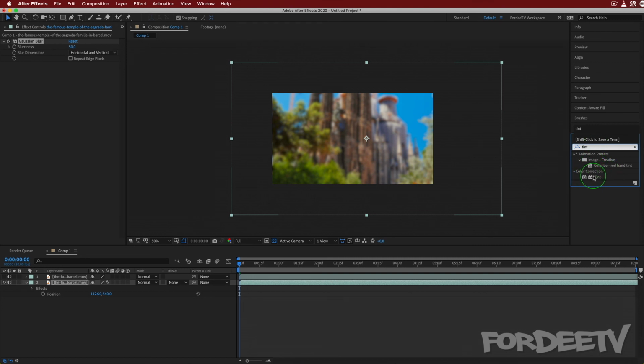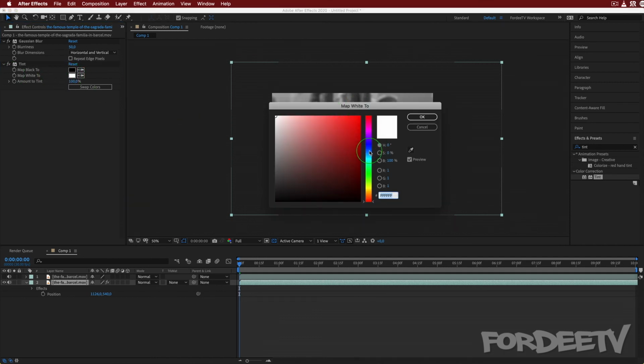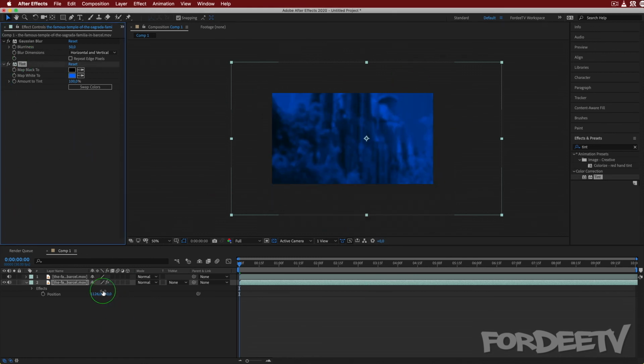Next, I'm going to come over to effects and presets and type in tint. I'm going to click on it right here, and drag it underneath Gaussian blur, because currently this layer is selected. I could come here and just drop it here, or I could drop it there, right? Now in the tint, I want to remap my white pixel values from white. I want to maybe bring it to some kind of blue. I'll say okay. That's looking pretty cool, huh?